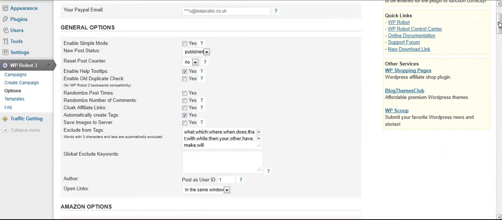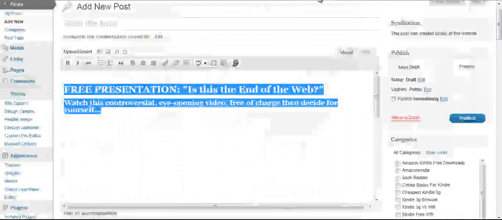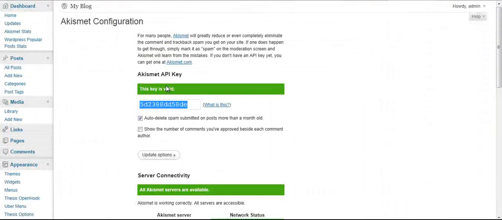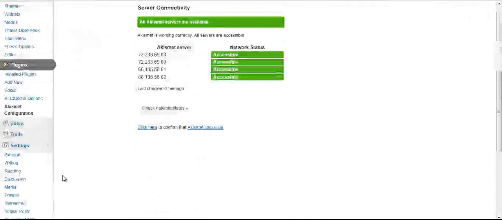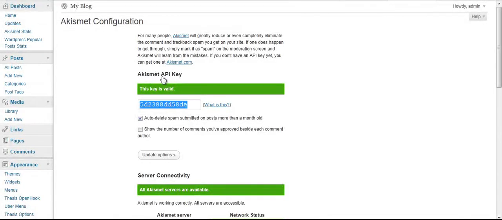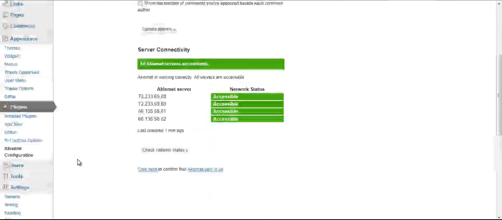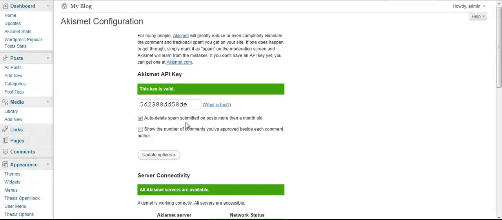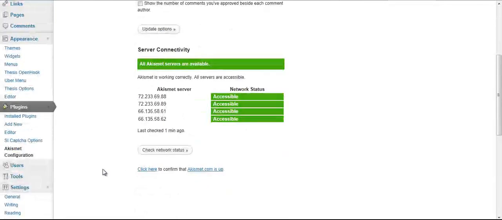So if I scroll down a little bit, so this is how wrong one. I'll go to another page that has them on as well. For you, you will need to load in the Akismet API key, which is this one here, into the site as well. So to make sure that that's active, the number is 5D2388DD58DE, and then click auto delete spam and update the options.